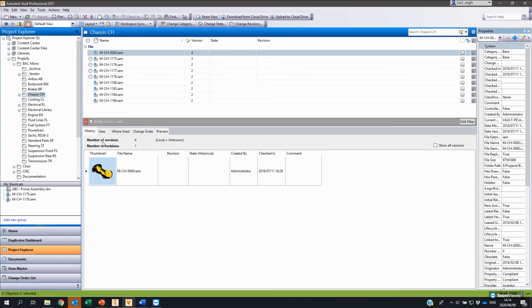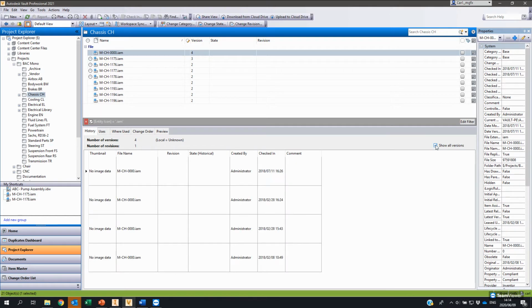So here I can see history. We'll see number of versions. I spoke about versions earlier on, and it shows that there are 4 versions. And if I want to, I can go here to the right-hand side and say show all versions. That will then generate a list of the different versions of this main assembly that were changed.